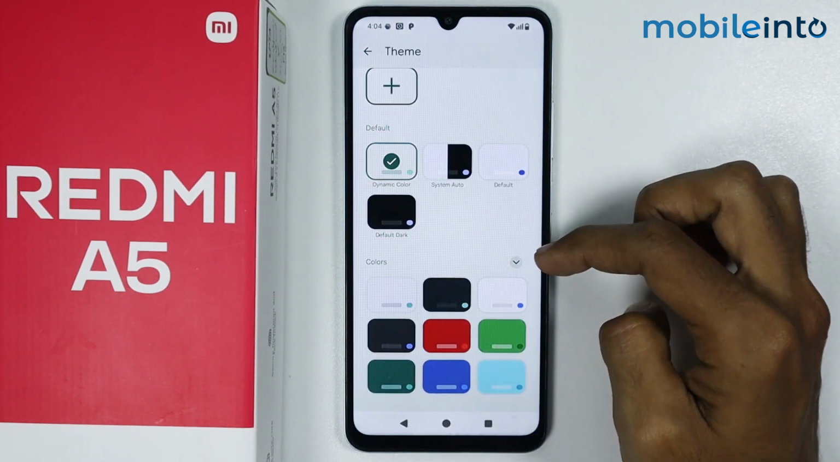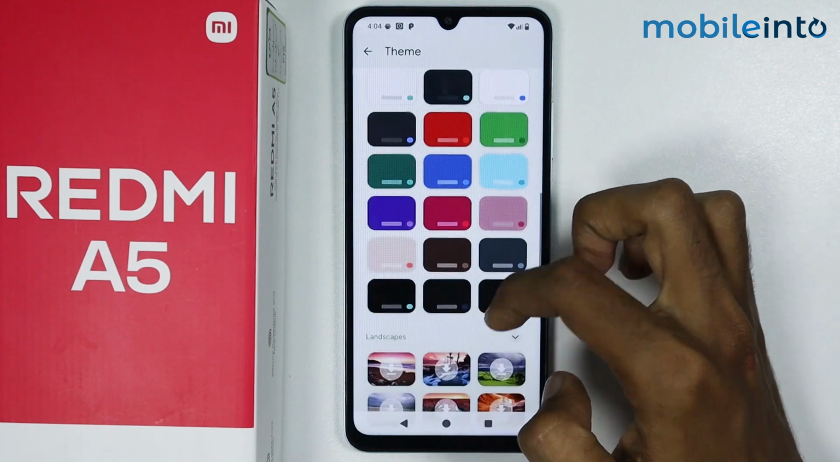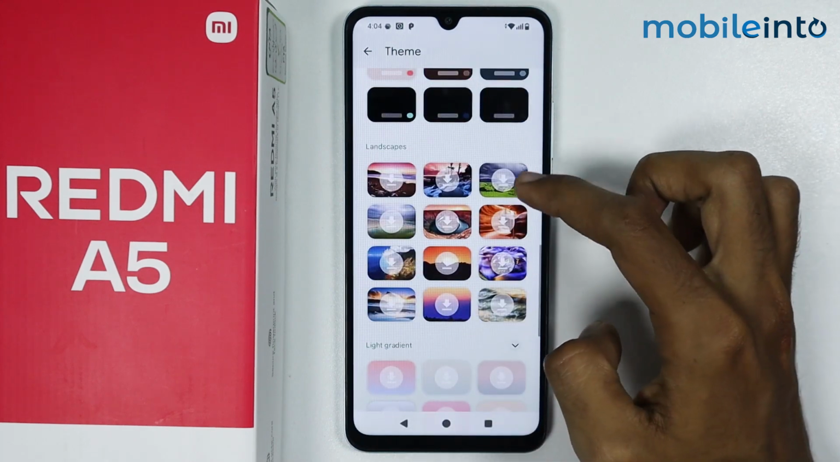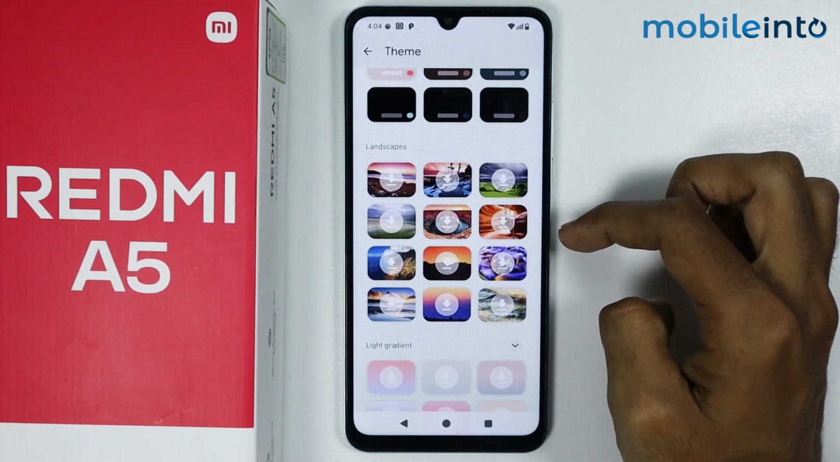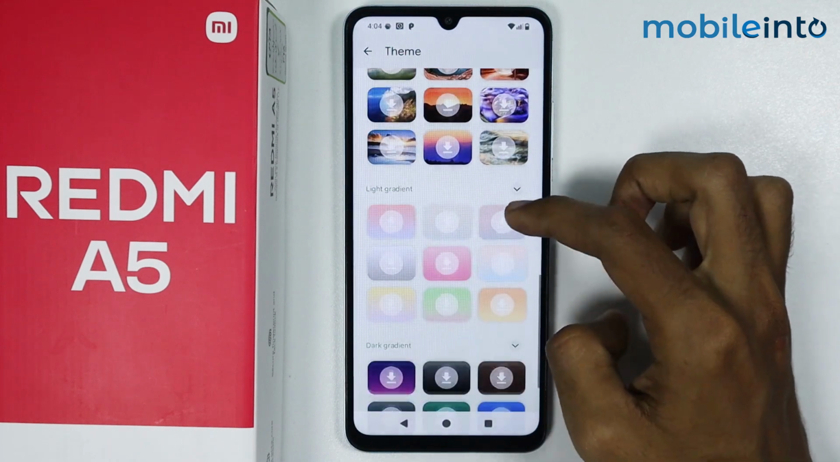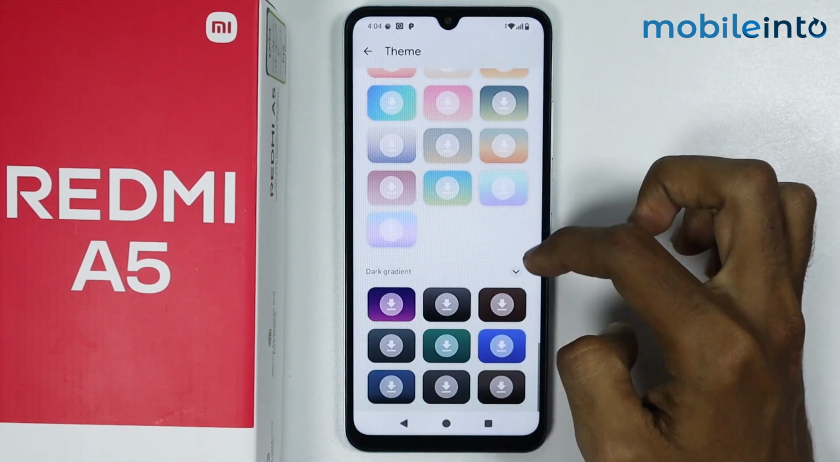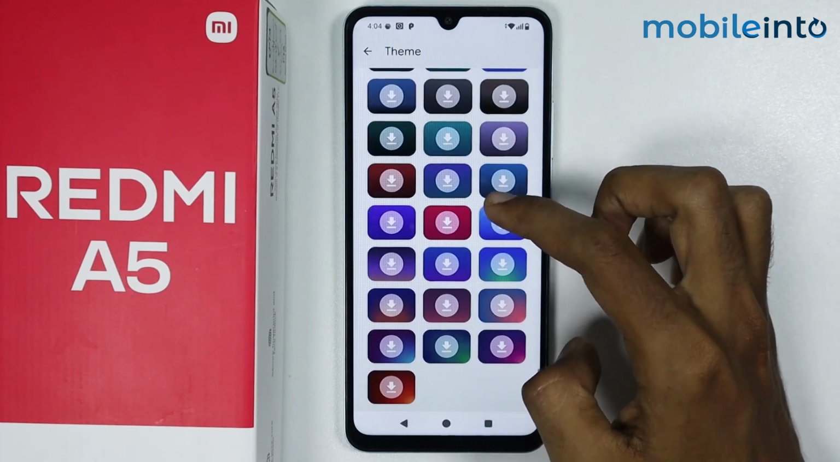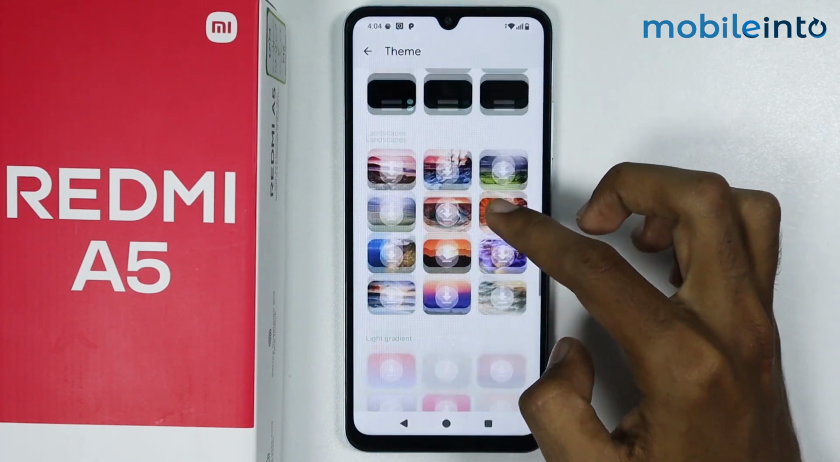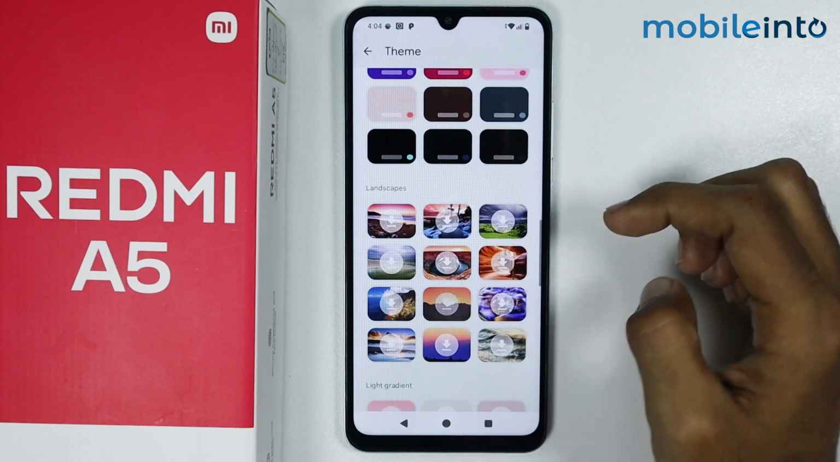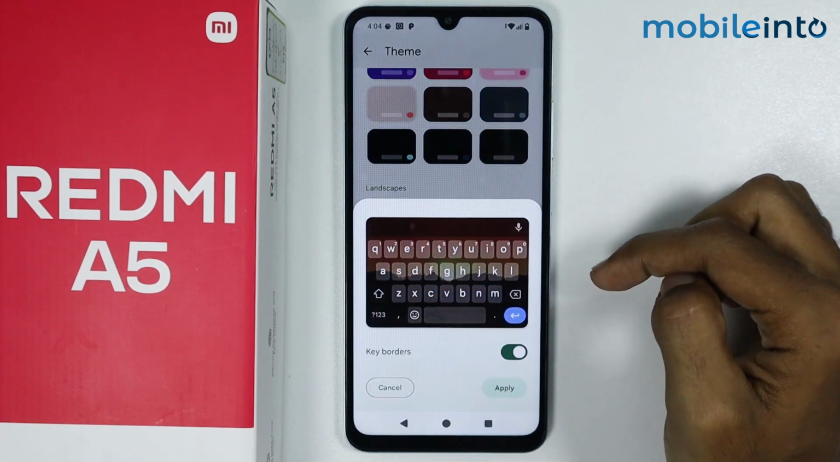Now from here you can select from the solid colors, and also you can select any of these landscape images. From here you can select any of the light gradients, and also you have the option for dark gradients. I will select this one. Just tap on it to download.